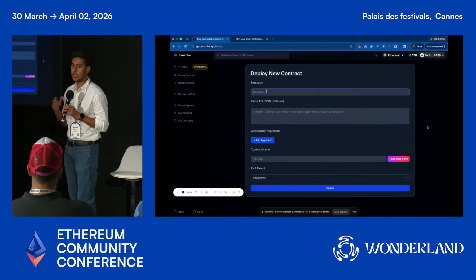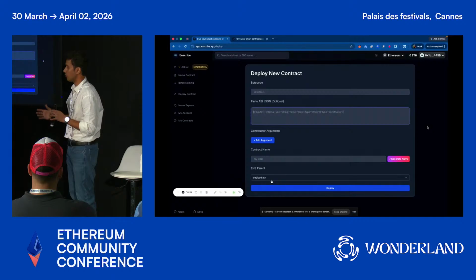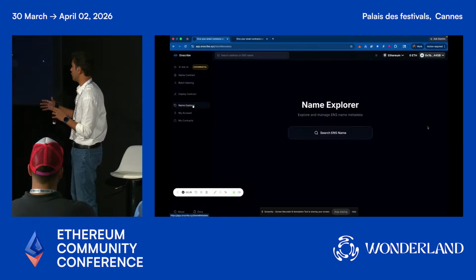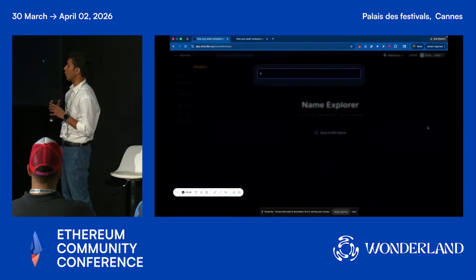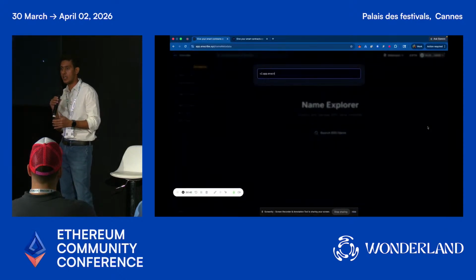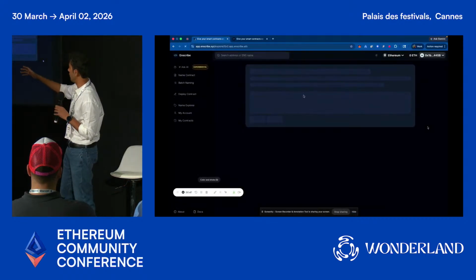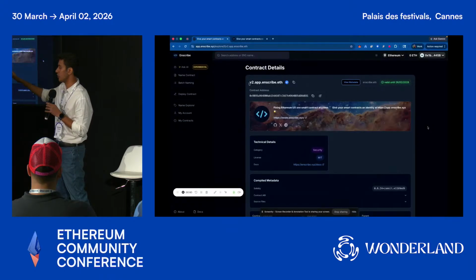And then if you want to deploy a new contract with a name, that is also possible in a single transaction. So this was our current version of Enscribe. And here also, if you want to find the smart contract metadata, or even want to see the hierarchical view of contracts, so this is the smart contract metadata I was showing before.